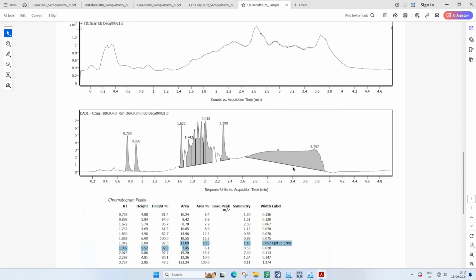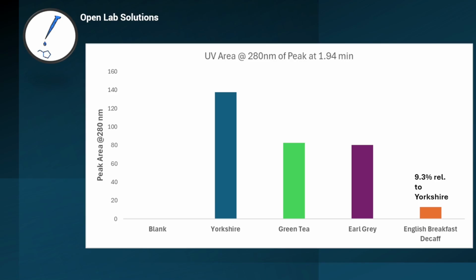So I've put all this data into a graph to show you how we can do relative quantitations. Looking at the peak areas, and I've put it in an easy to visualize graph. For the blank, we didn't see any peak areas at 280 nanometers for that peak at 1.94 minutes. Then for the Yorkshire tea, we had about 138, and the green tea values I've put in. So because this is a relative comparison, the values don't really matter too much. We just wanted to see what is the English breakfast decaffeinated version relative to the Yorkshire. And here we can see it's about 10% of the caffeine peak area.